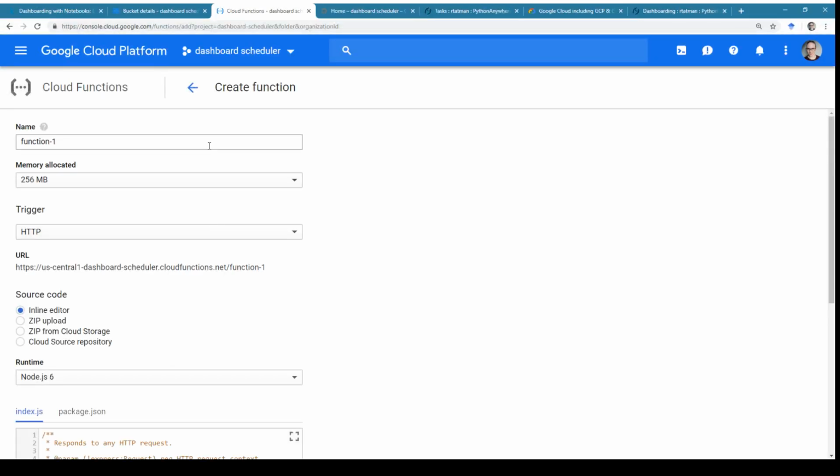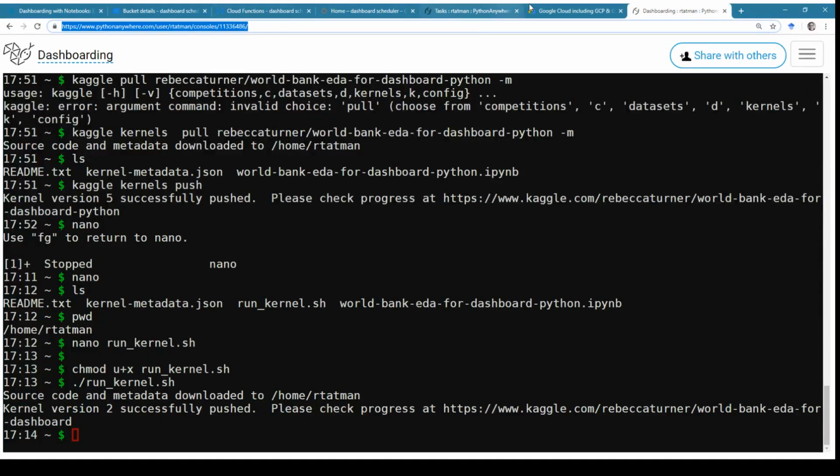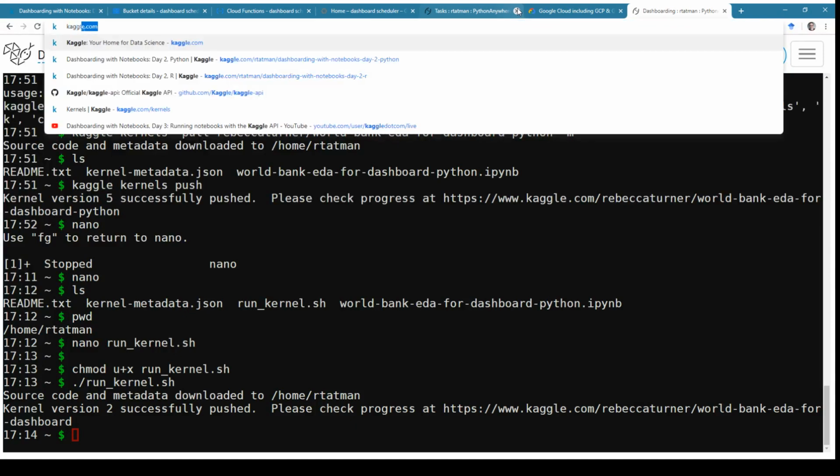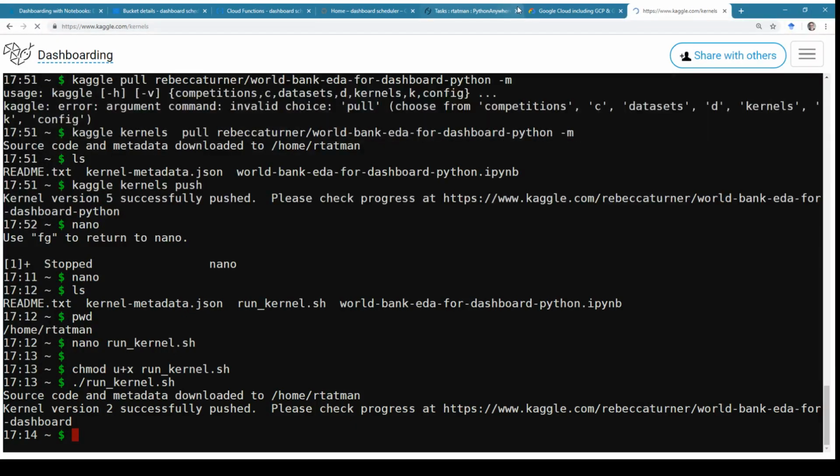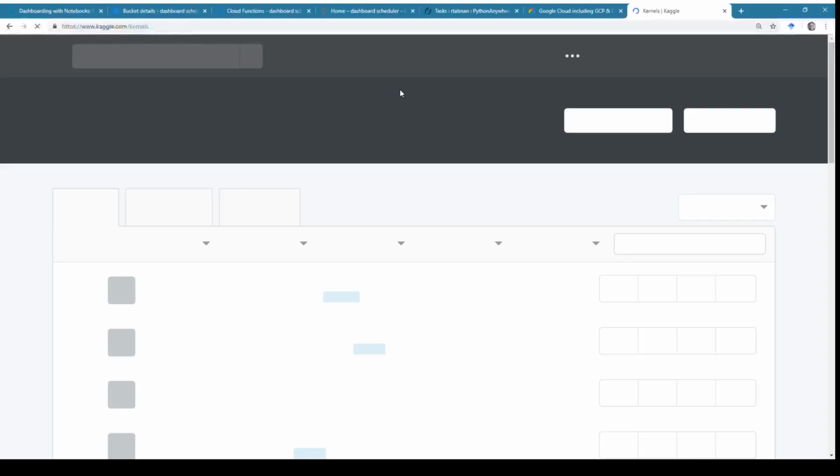All right, so we're going to call this function. You can call the function anything you want. I'm just going to call it run dashboard. And actually, the first thing I'm going to do is pick a dashboard to run. So we're done with Python Anywhere. I'm going to go to kernels and pick one to run.